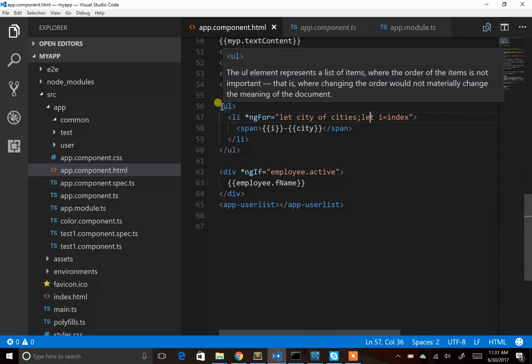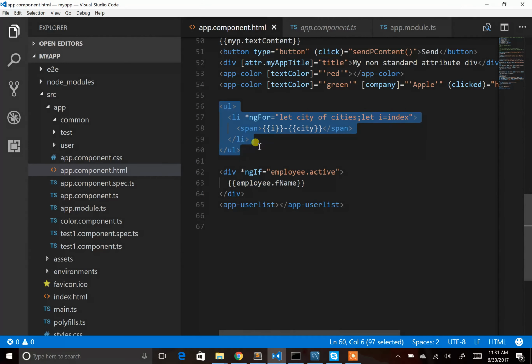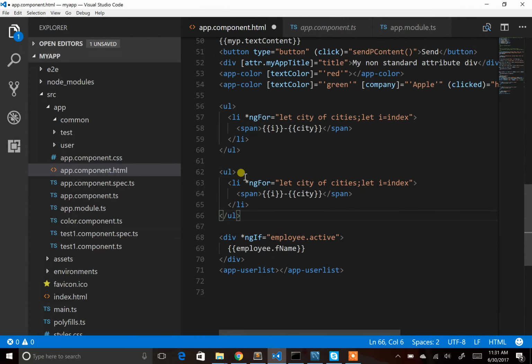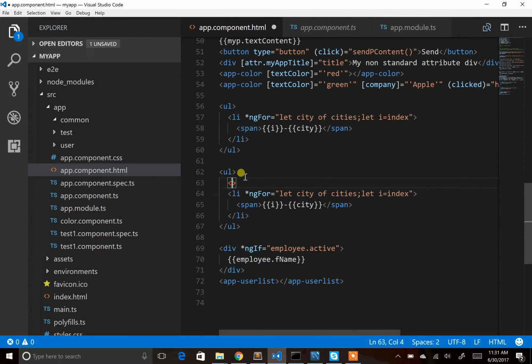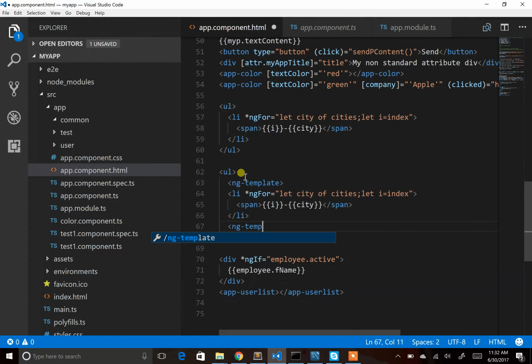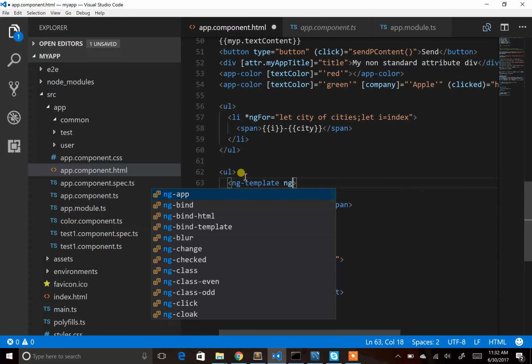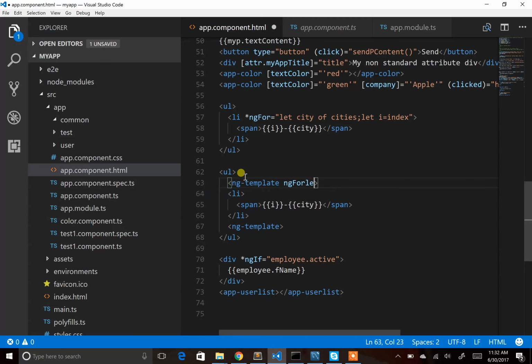Okay, so we can actually write this in a slightly different way. We can break down this for loop like below. When you do a for loop, what it actually does is it creates a template element. The template is called ng-template. It encloses your li inside your ng-template, and then let's remove this from here. We're going to write ng-template ngFor, then we write let-city, and then we write ngForOf equal to cities, and we write let-i equal to index.